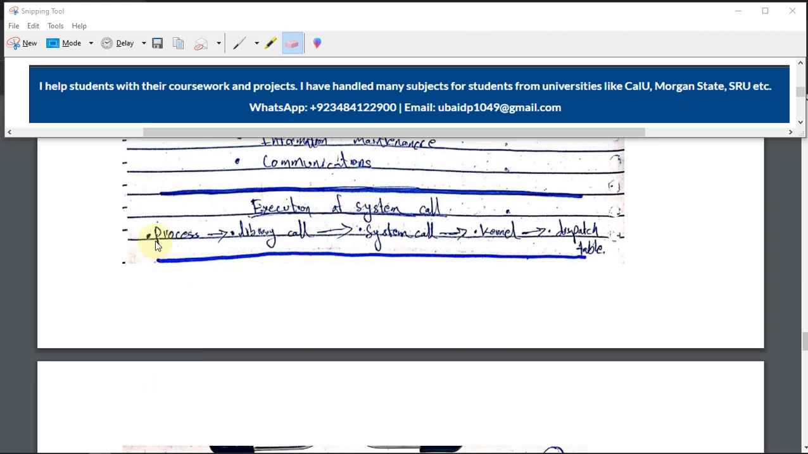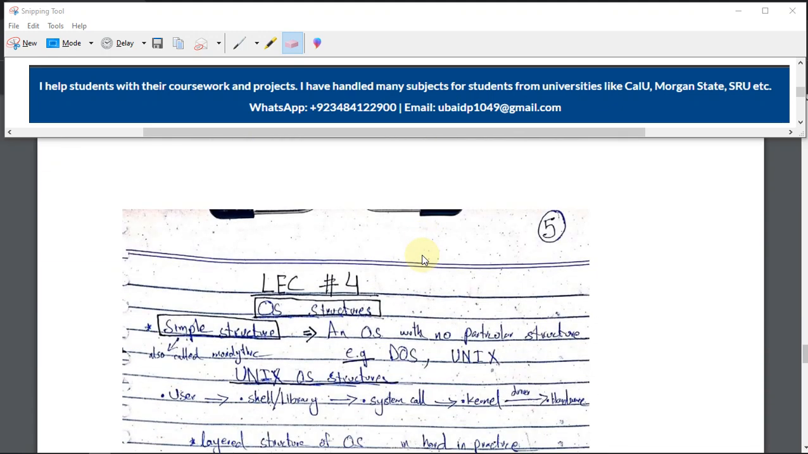Let's see the execution of a system call. You have the program executed, which is a process, and it will generate a library call which will then trigger the system call. Then control goes to the kernel, and the kernel will see what code should be executed. There is a thing called the dispatch table, which has the system call IDs and their respective code which will be executed. Every system call has a special ID.